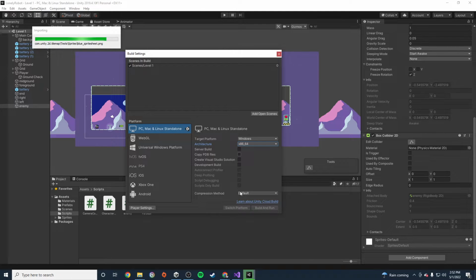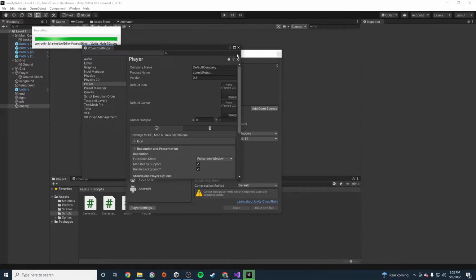Now, once this script compiling is done, I'll show you some of the other options that we can play with. Actually, we can do that now. So if you click on the player settings menu, oh gosh, my computer's freezing.